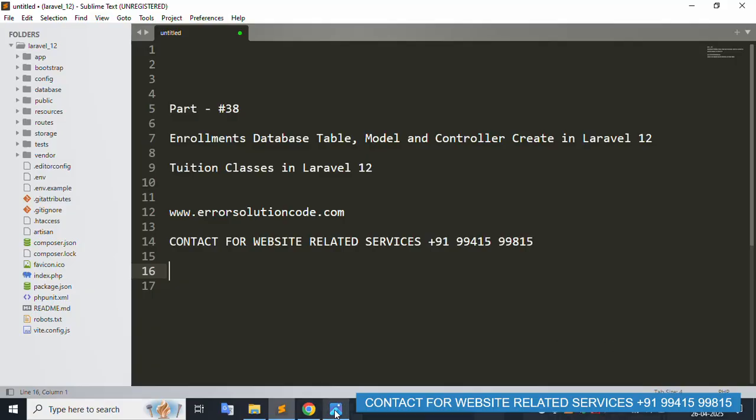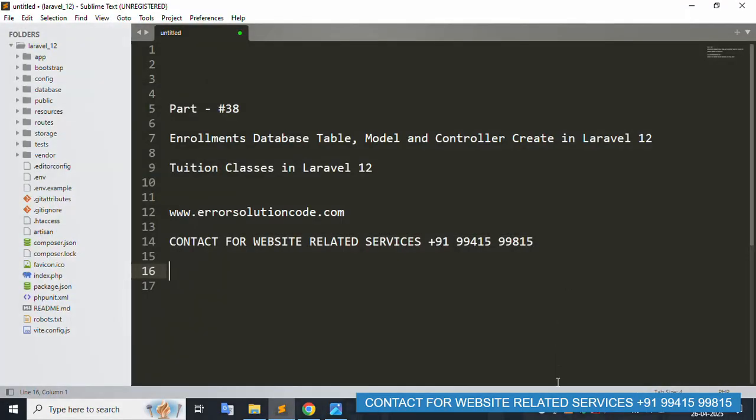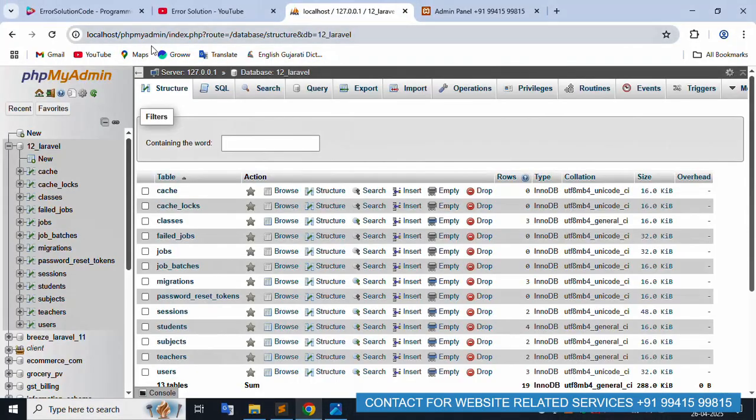Let's start. This is the enrollment table. First of all, there is the enrollment ID, student ID, class ID, and enrollment date, and the type is available. This is all available. And first of all, my Gem server has already started, Apache and MySQL, and localhost PHP is already running.